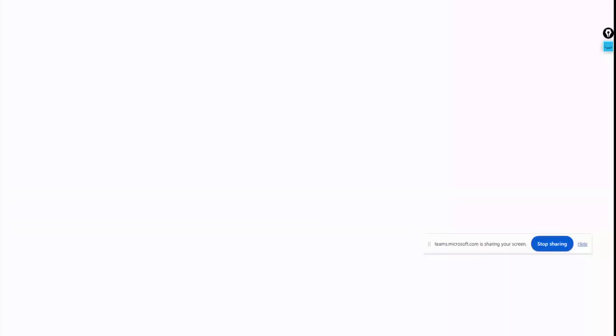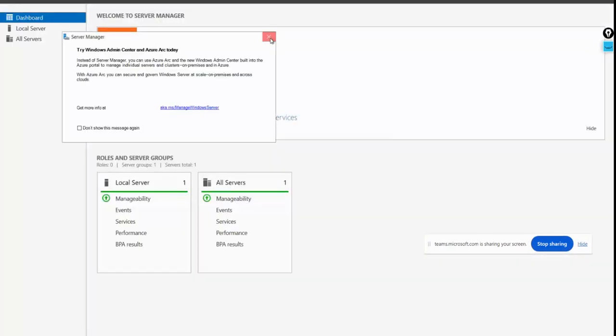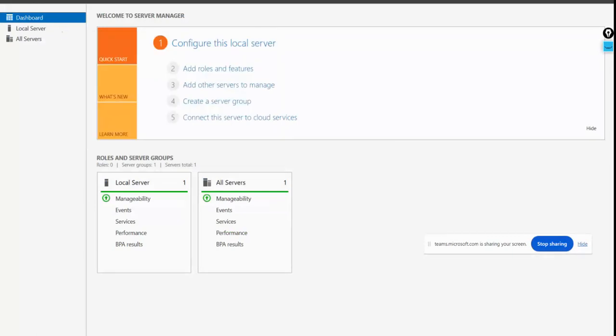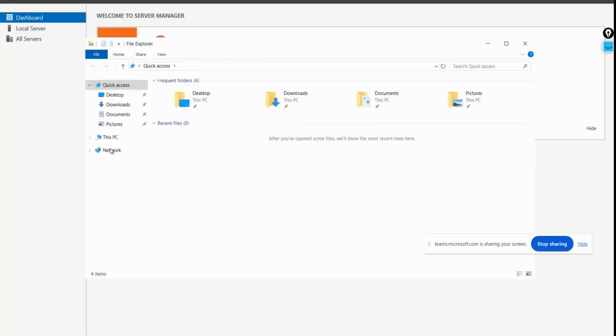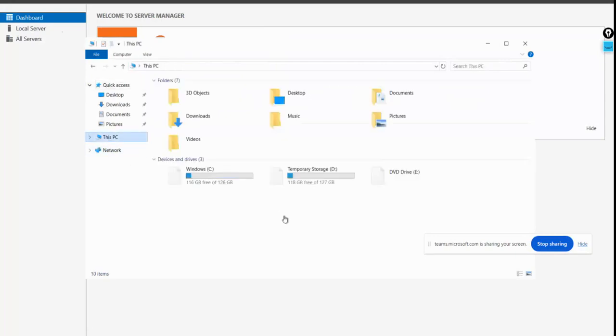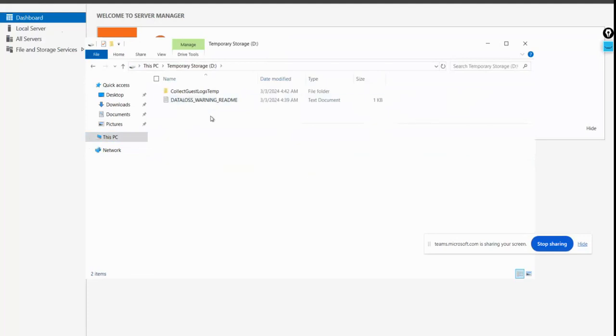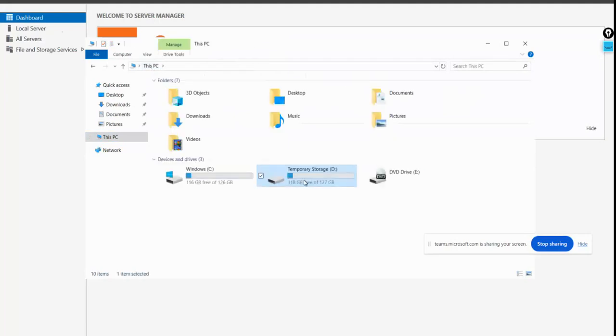You see the disks. If you go to This PC, you can see we have three disks available, right? First is the OS disk, called Windows C. Second is the temporary storage. If I add any file here, and then disconnect and restart the virtual machine, the file will not be available. That means it is only for temporary use. We can't save anything on temporary storage.